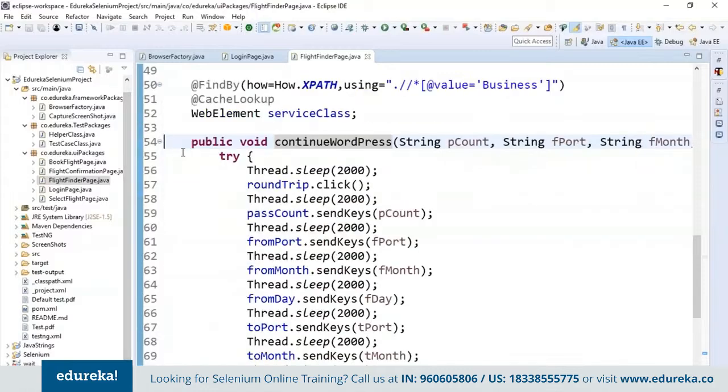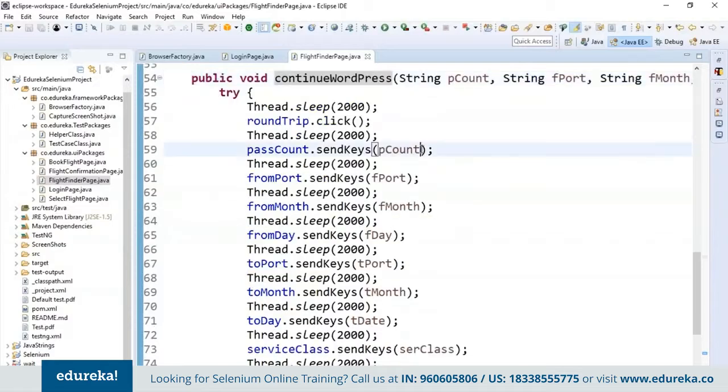So to start the process, I'm going to use the try catch method, which helps in reducing the errors or exceptions occurring during the execution. First, I'm going to pause the execution for say 2 seconds, and then we'll pass the count of the passengers, and we'll send the keys to the pass count saying P count. And we'll pause the execution for 2 seconds, and from port, we are going to send keys to this from port function F port. So we'll understand what is this P count and F port in the test case class, which is the last main class of this project. So till then, just bear with this.